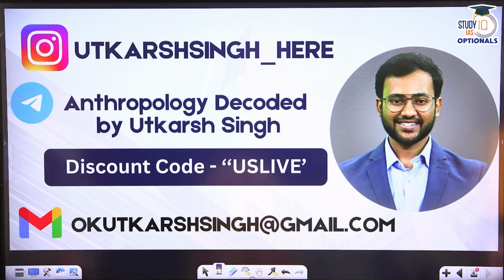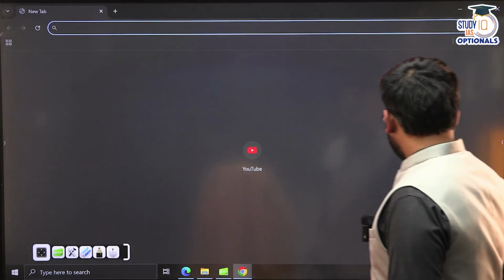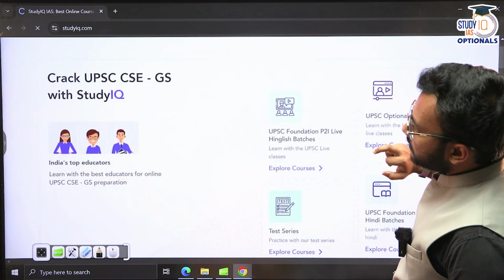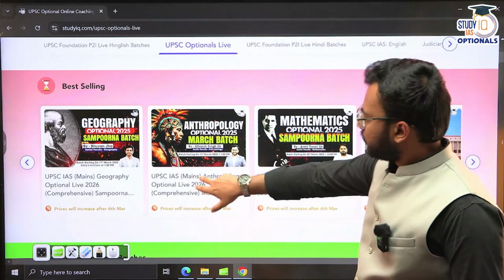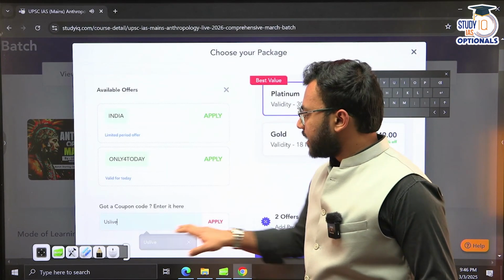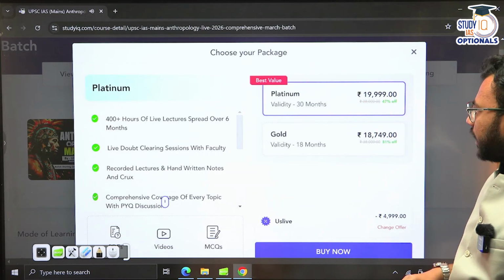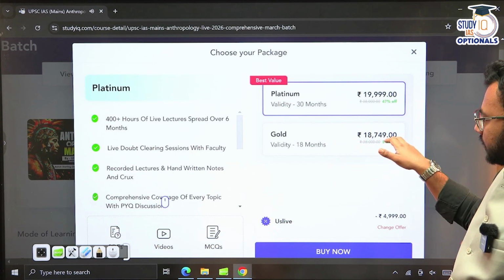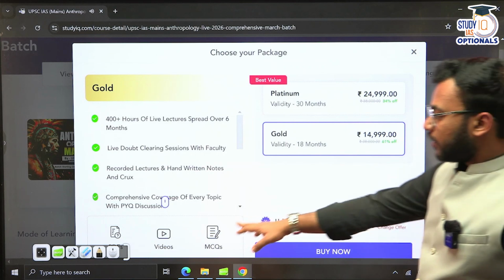Now, let me demonstrate how you can enroll in the courses. You just have to turn on your browser, type StudyIQ IS in the search engine, and now you will find all the courses listed here. Open the anthropology course, type the code USLive, apply this. As soon as you apply this, the price will come to 19,999 from 25,000. You select the gold variant, the price is 18,700. As soon as you click here, the price will be 14,999 when you are applying the code USLive.